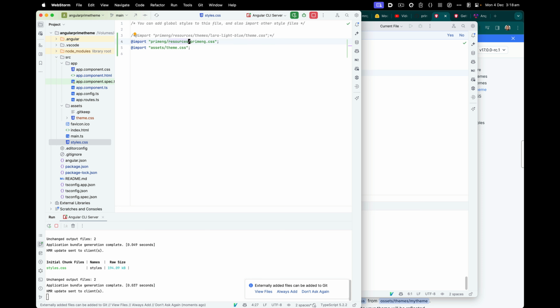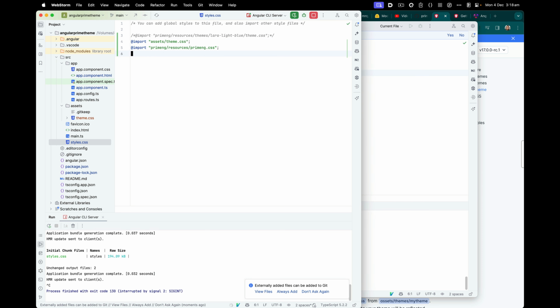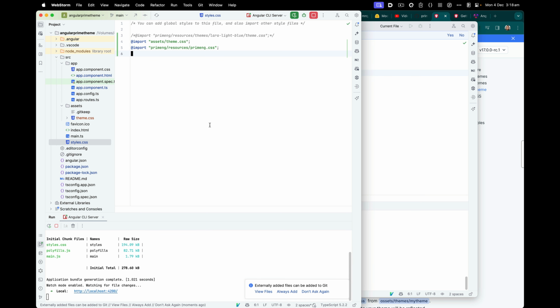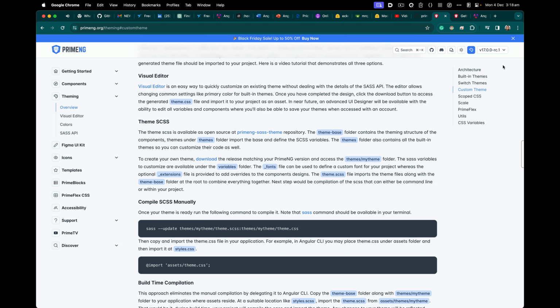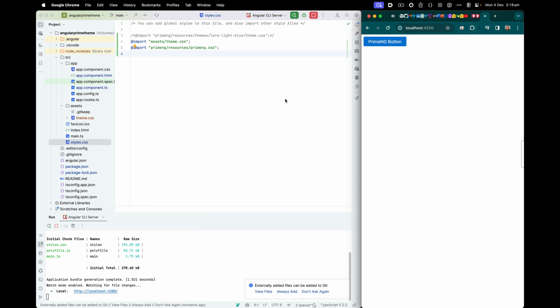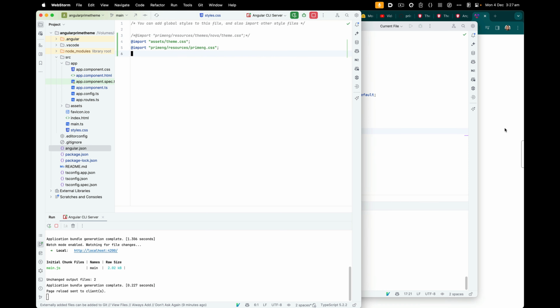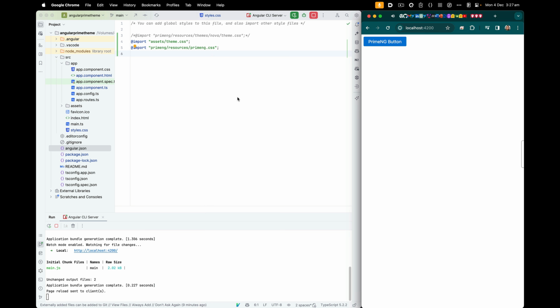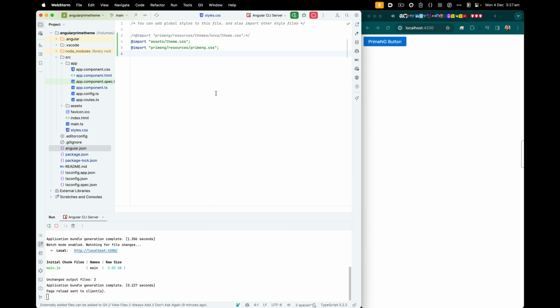I don't really need this Lara theme, but let's comment it out for now. And then we need to just bring our theme up. Now we need to restart the server. Now it is actually using our theme that we generated from that source code. So I'll go in here, let's say this one. Now you see that PrimeNG is using our theme. Let's take a look at the application. So here you got the PrimeNG button. Let's just say the application is actually running.